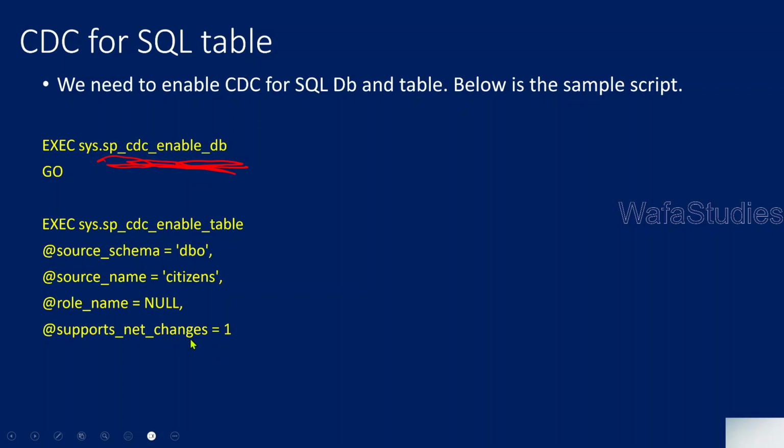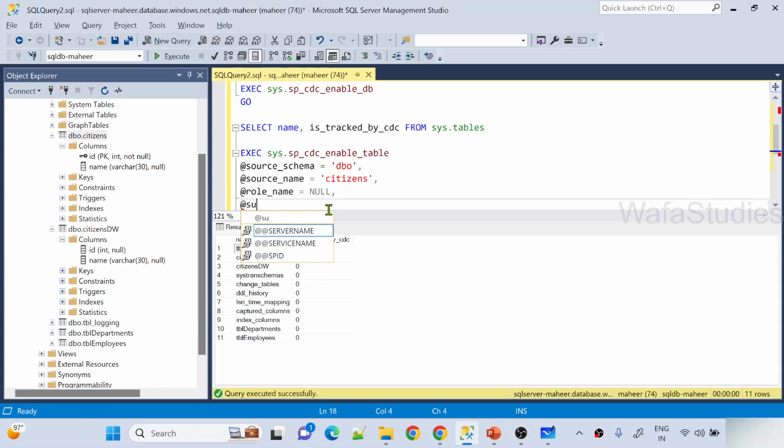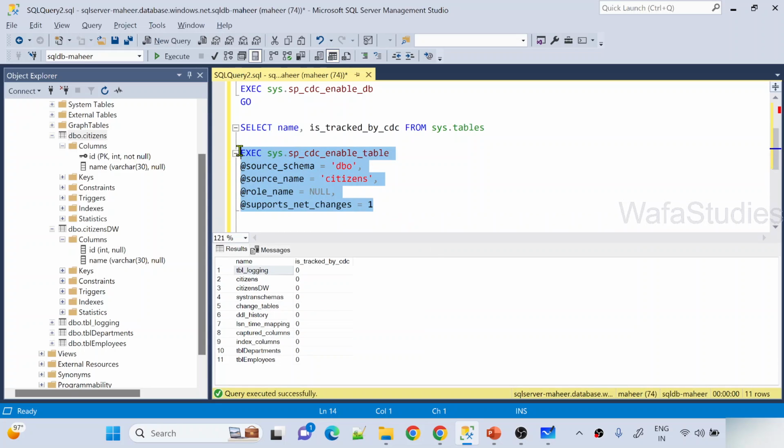So even this parameter should be supplied, then only CDC can track the net changes that are happening. With this net changes capability only, your data flow can understand what changes happened. So what I can do here is pass supports_net_changes equals 1. Once I have framed my SQL query, let me execute this to enable CDC on top of the citizens table.